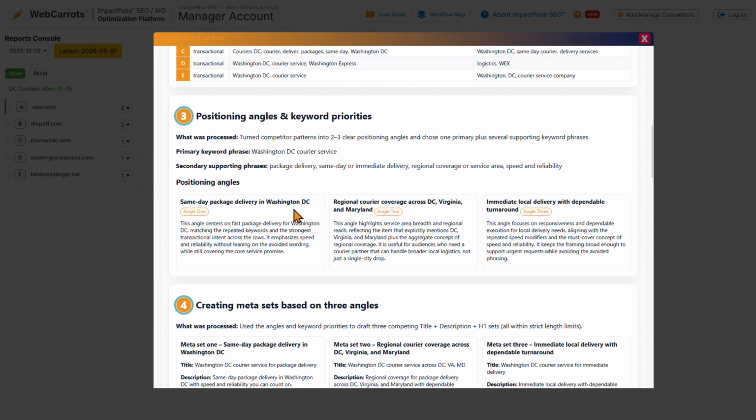For example, it may reveal that the page can be positioned around same-day package delivery, regional courier coverage, or immediate local delivery. These angles can guide metadata, new page ideas, new content sections, and future content gap closing work.